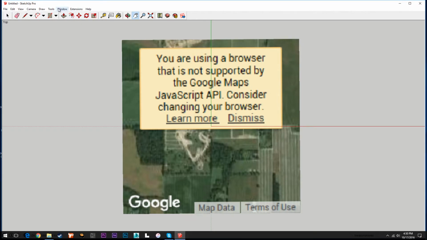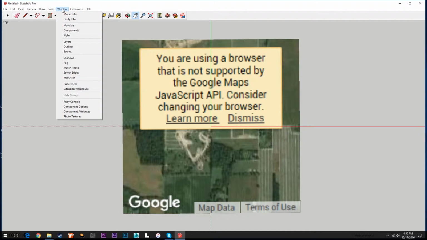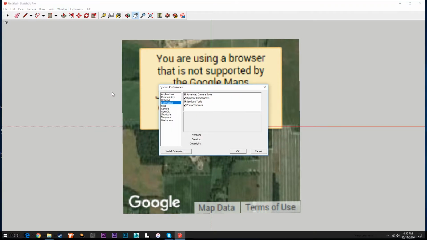Next you want to install that plugin. So we're going to go to Window, Preferences.